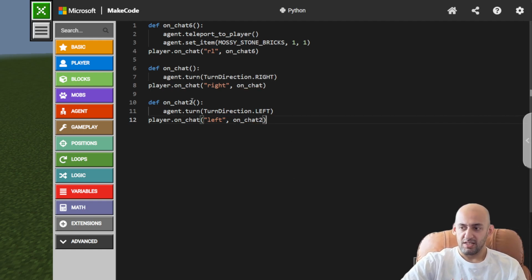Like so. So we just called it on chat 2. That's all we did. If this is complicated, just bring it from the player. You don't need to do what I just did. Great. So now we have full control over the agent, which is really good. And we did it using Python, which is amazing.